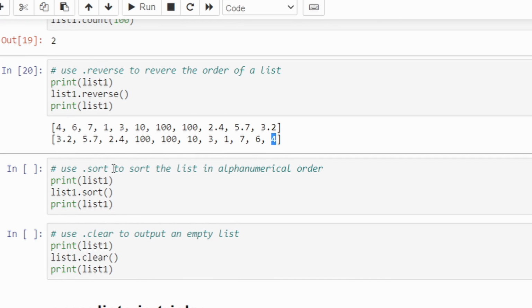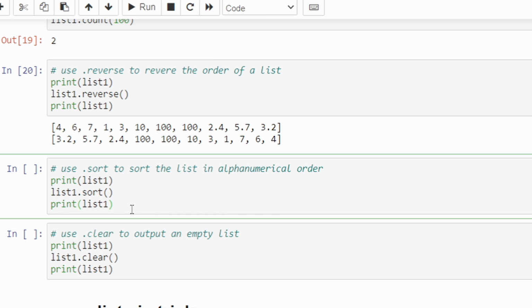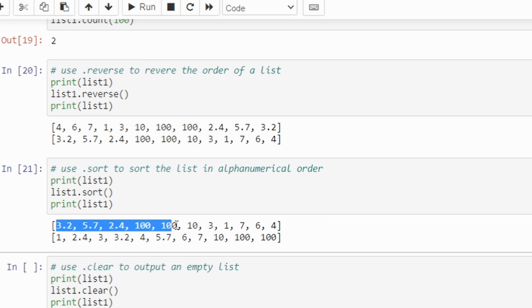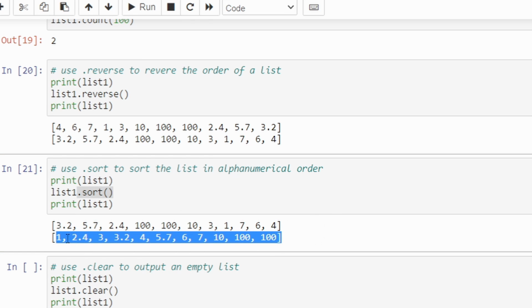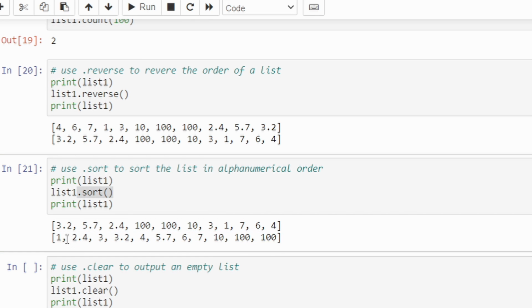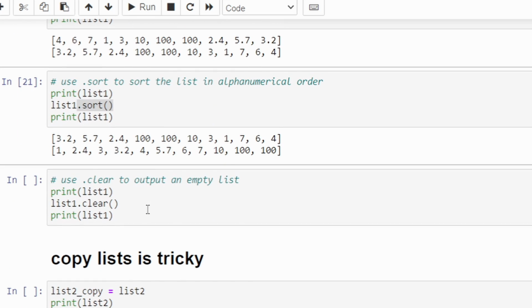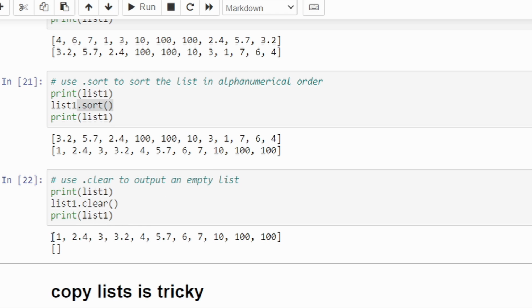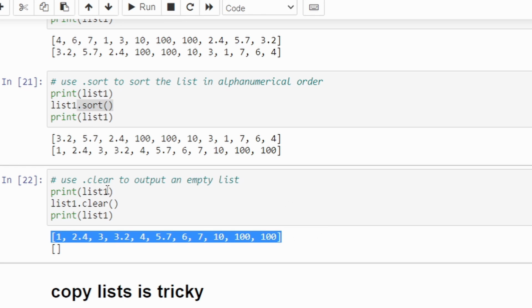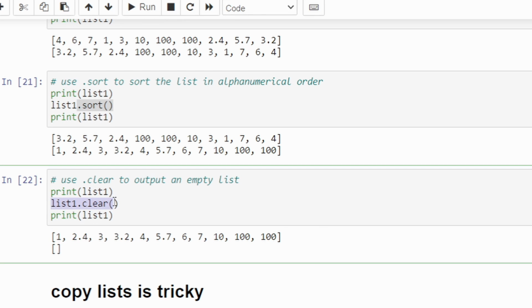You can also use the .sort function to sort your list in alphanumerical order. For example, the first output is the original list. Once we sort list1, it will sort your list into numerical order. Lastly, if you want to clear all the elements in your list, you can use the list.clear function. The first output is the original list1. Once we use list1.clear, everything inside list1 is gone.